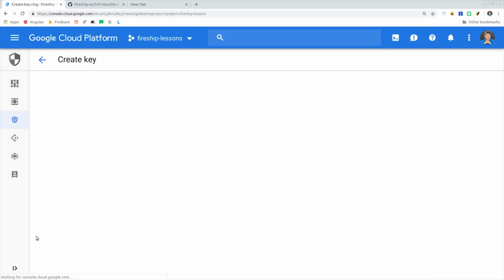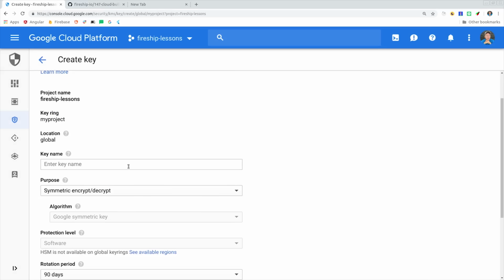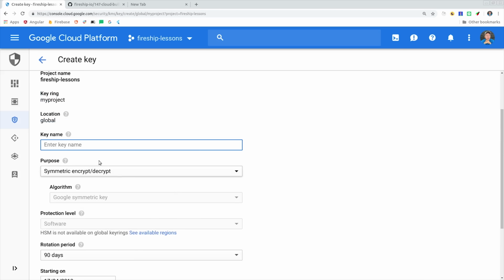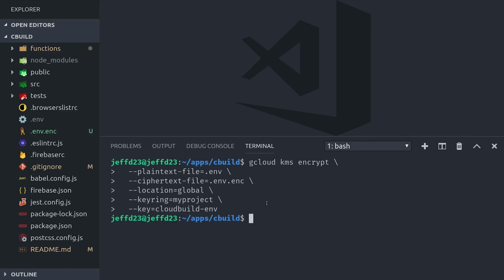The first thing I want to do is create a key ring. We'll call it my project, and it's able to hold multiple keys or multiple encrypted files in a single context. In our case, we want to encrypt the entire environment file, so we'll give that key a name of cloudbuild.env. Then we can just keep the default options for everything else. From there, we'll go back to our project, and we'll run gcloud kms encrypt. We're telling it to encrypt our local environment file as a new file called env.enc. This file is encrypted, so it's perfectly fine to put in your Git repo.